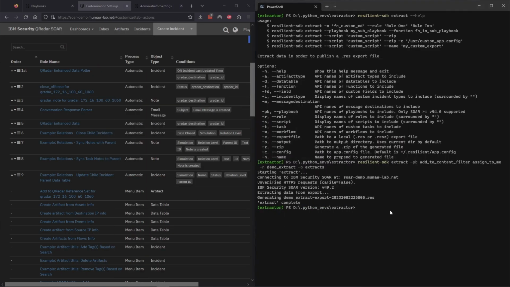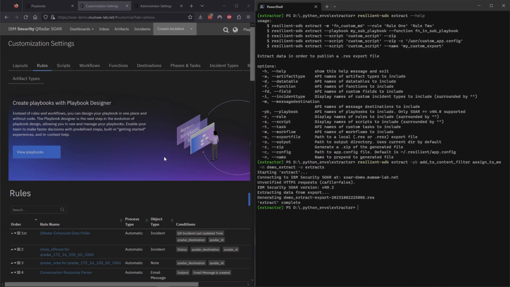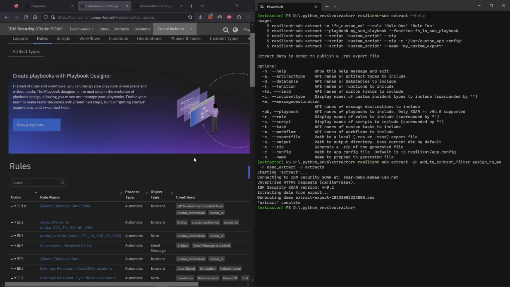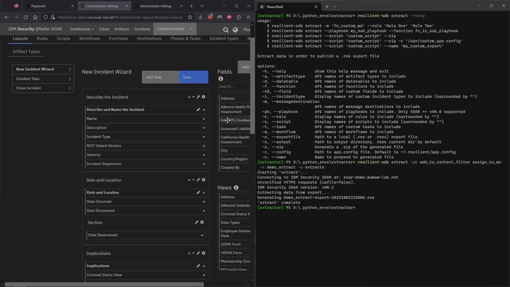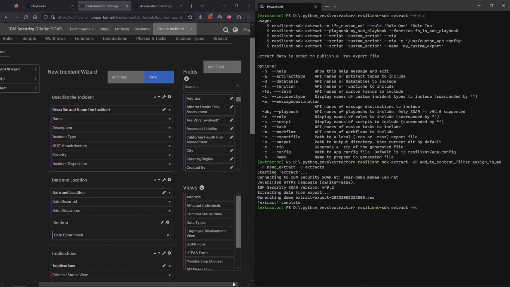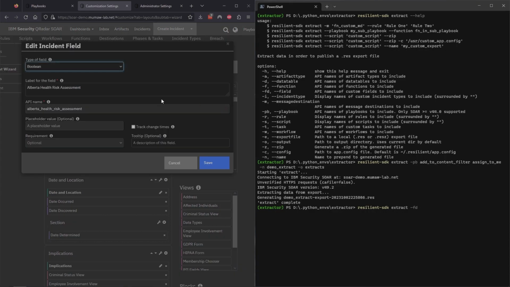All right, over here in my customization settings, what we actually have is the ability to export any of these rules. You can see here in my help menu that I have lots of different things that I can export. So I can jump into my layouts and create a field and export that field. So the way we would do that is by doing a -FD. That's going to give me a field. And then I can add as many fields as I want to just by selecting one of my fields here, by hitting that little pencil marker over here and grabbing the API name.